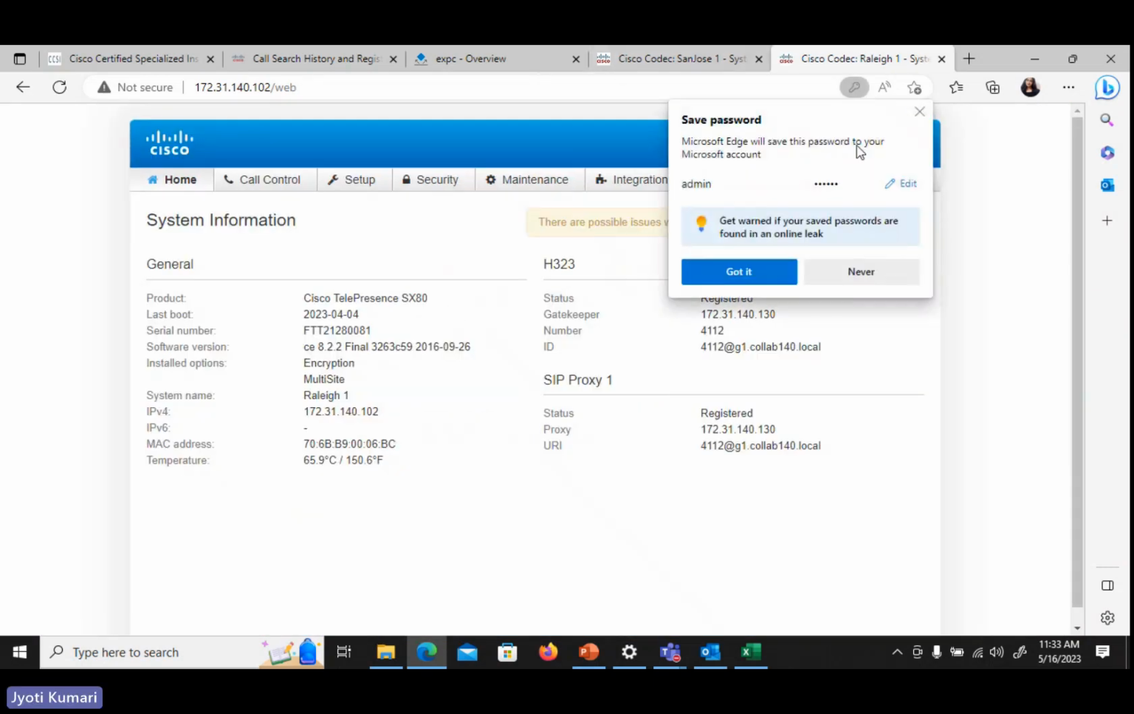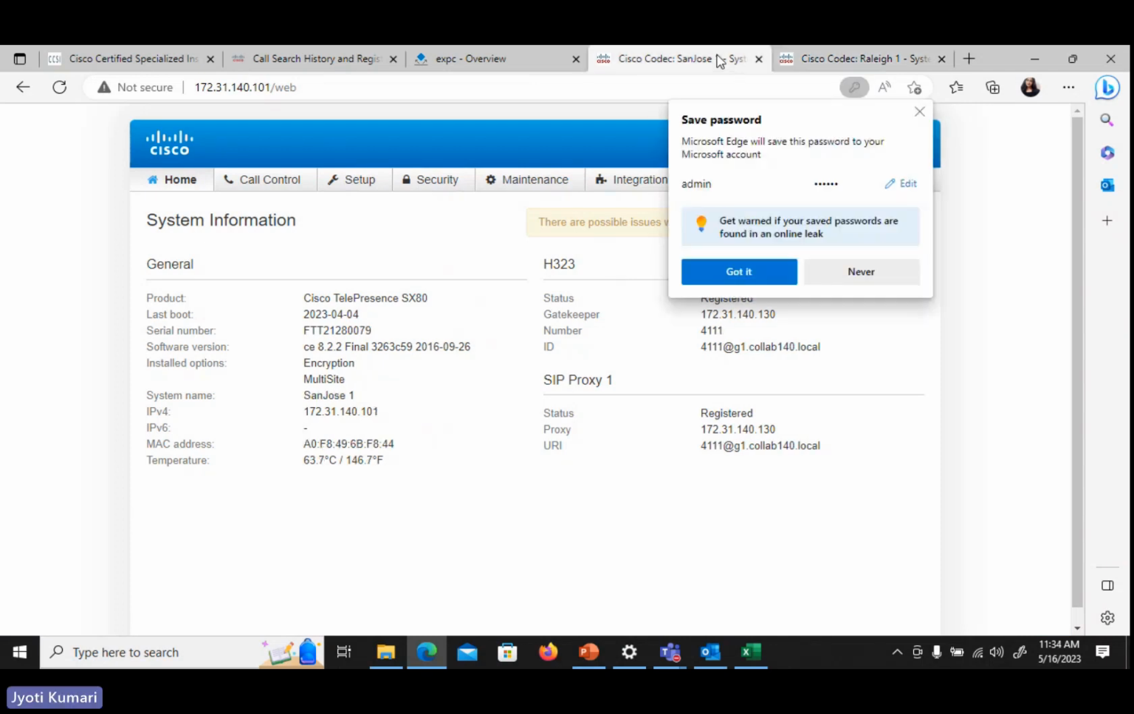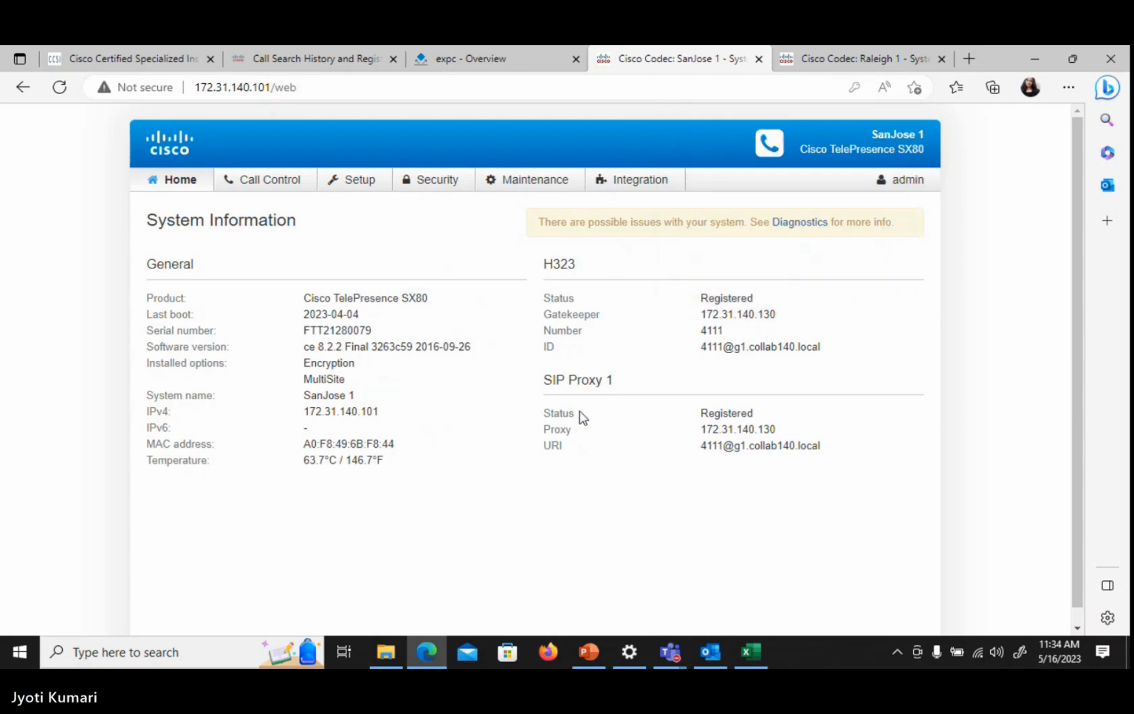So the endpoints we have here are the SX80 devices. Both of these are the Express SX80 telepresence devices. On the home page itself, you can see some general information like the product, the last boot time, serial number, version, and so on. Its IPv4 address is this, the MAC address, and so on.